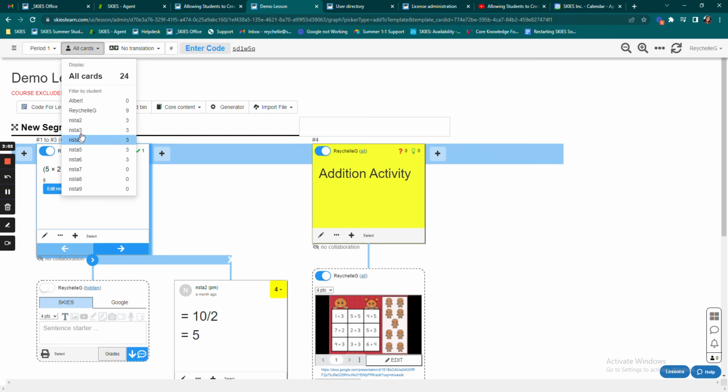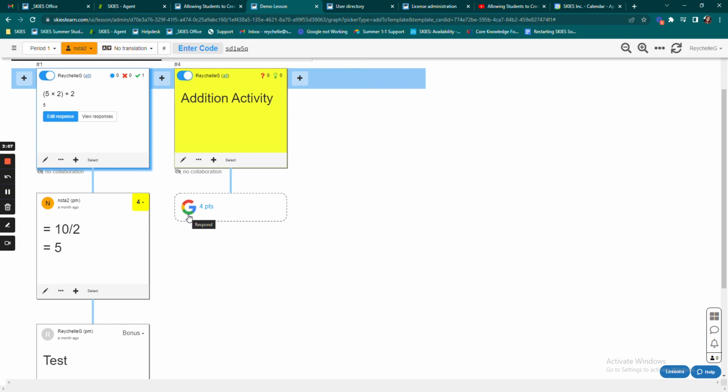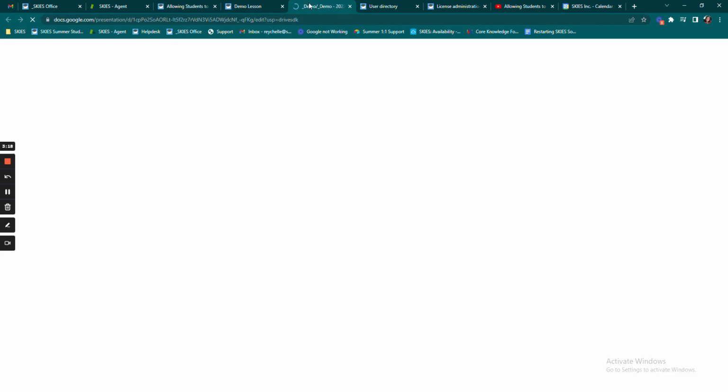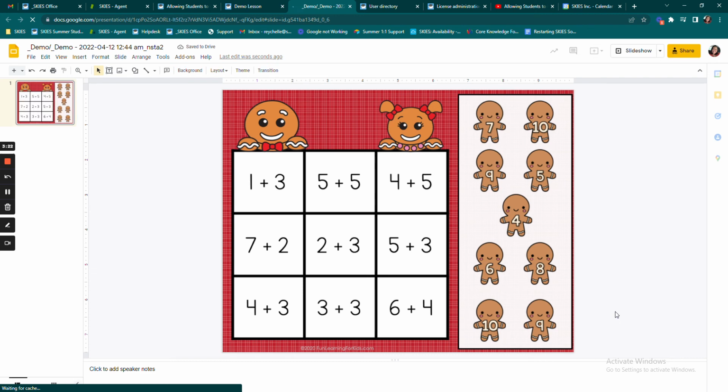For students, let's say I am NSTA2, this is how it will look like. Instead of the blue plus sign, I have this Google logo. So if I click that and I am NSTA2, it says making document. And then after a minute, Skies will open a new tab with the copy of the Google slide that served as a template for students. Notice that at the top, the name of the file ends with the student's name or username.